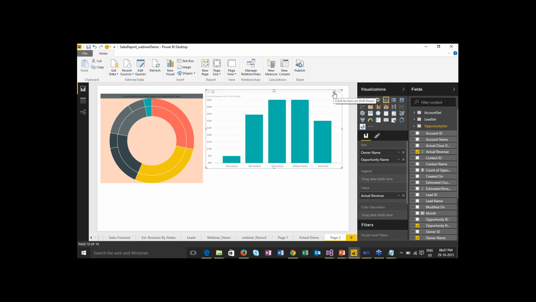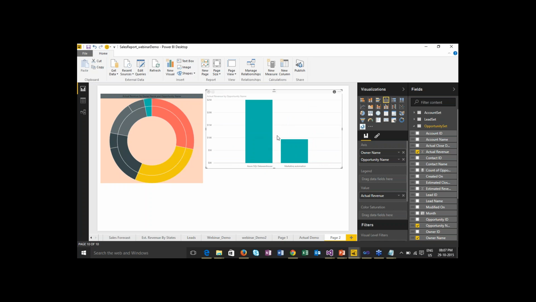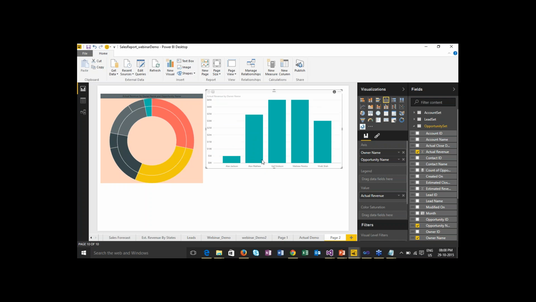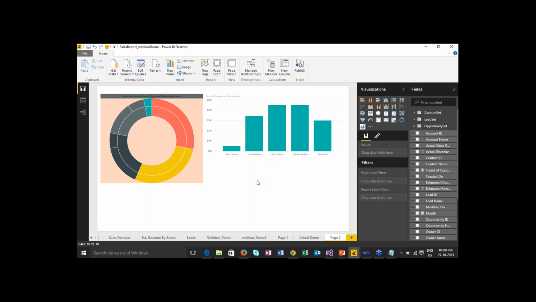Another arrow in my right top corner says click to turn on drill down, which allows us to filter depending on the user. If I want to select a particular user and check the opportunity under that user, I get it over here. So this helps us not to create many visualizations with the same data again and again, and get a hierarchical view within one visualization itself. Let's move on to the next.